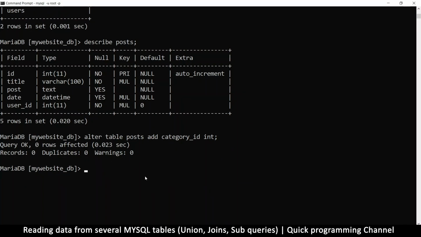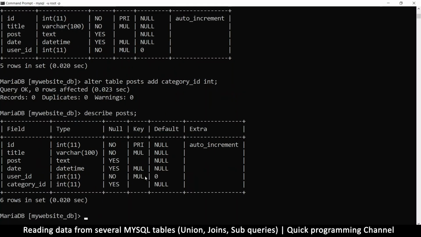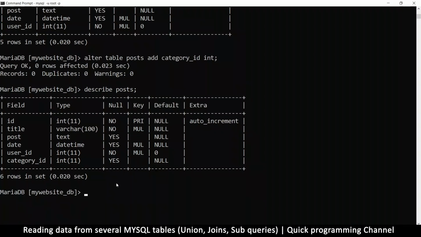All right, good. Now let's describe it again. Describe posts. And there we go. So now we have an extra column right there. If we wanted to drop it, we can drop it by saying alter table, drop column, and we write the column name, etc. Okay, good. So far so good.